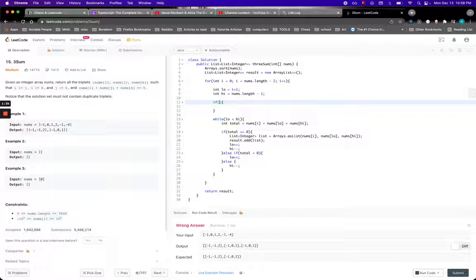So for instance, if i is greater than 0 and nums[i] is equal to nums[i minus 1], then we can continue because we've already iterated over that number. So if we have like 1, 1, 1 in our array, we want to do our check with the first number 1, but we want to skip over the next following ones. So same thing in here.